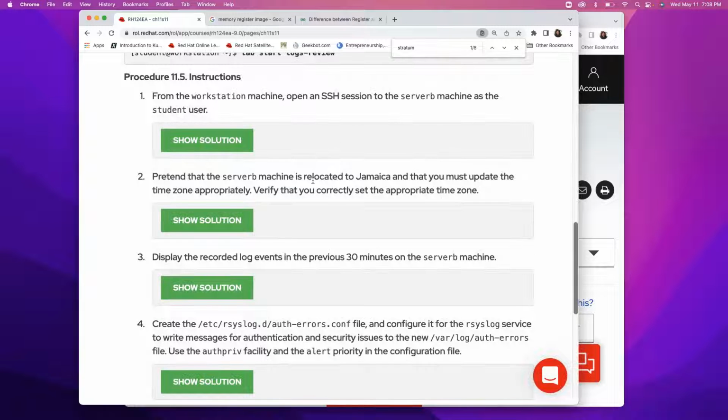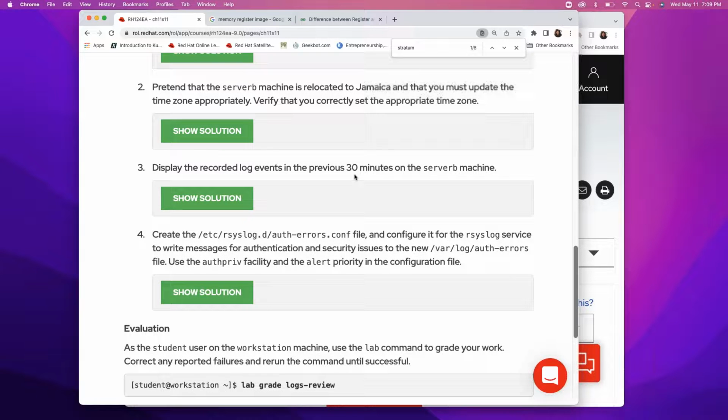Then it says, pretend that server B machine is relocated to Jamaica and you must update the time zone appropriately. Verify that you correctly set the appropriate time zone. Remember, we saw Jamaica as an option, so timedatectl set-timezone, and then Jamaica. And then display the recorded log events in the previous 30 minutes of server B.